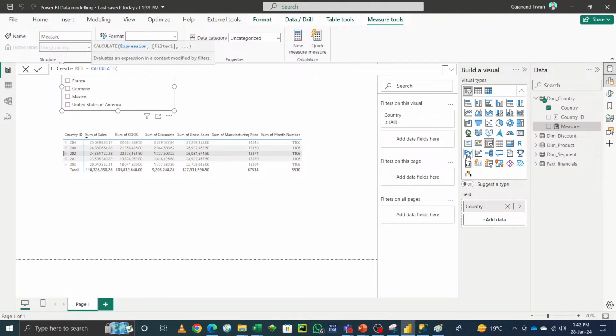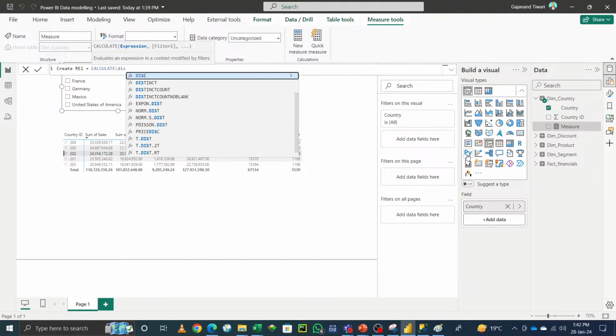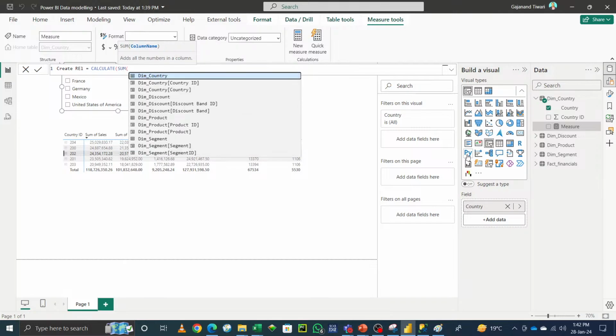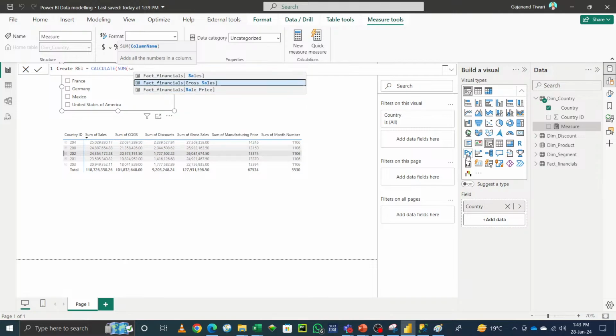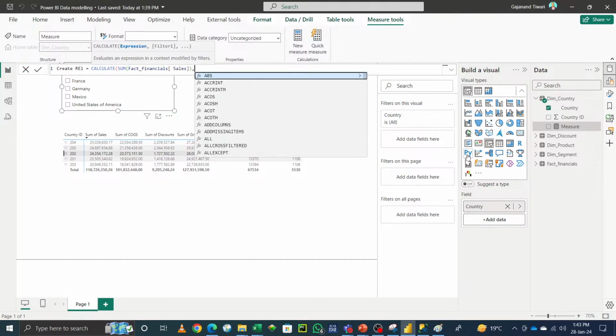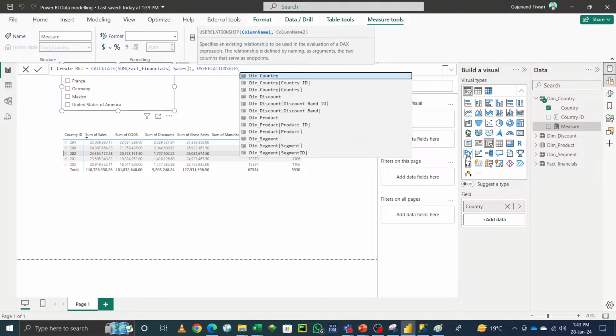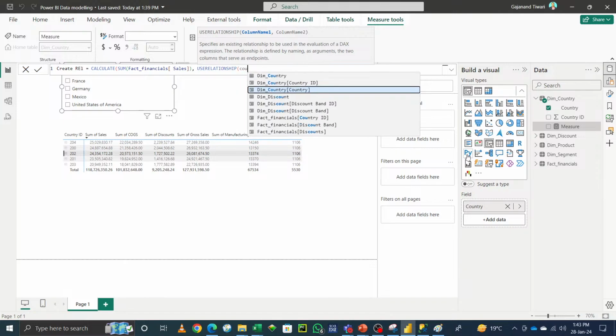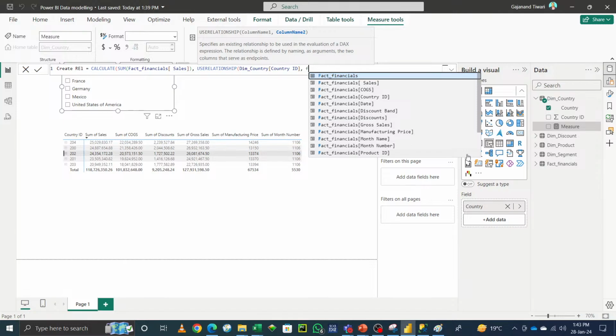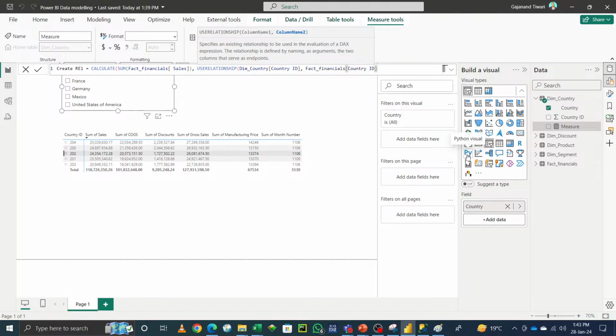So use CALCULATE. Okay, I wanted to see distinct, or maybe see sum of sale. Sum of sale by cells and user relationship. I wanted to pass the column name, which is country ID. So dim country ID and fact financial country ID. And I close that. Okay.